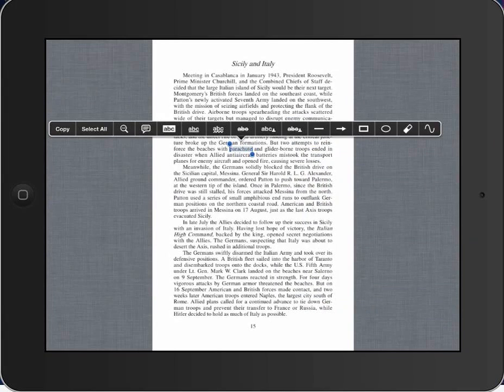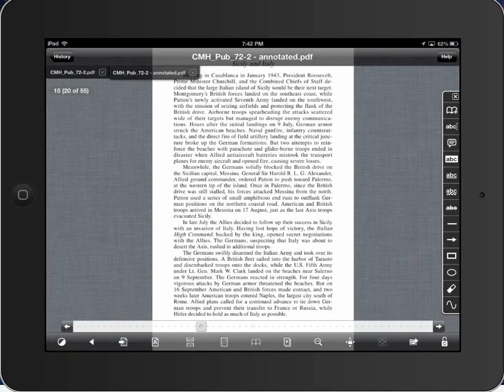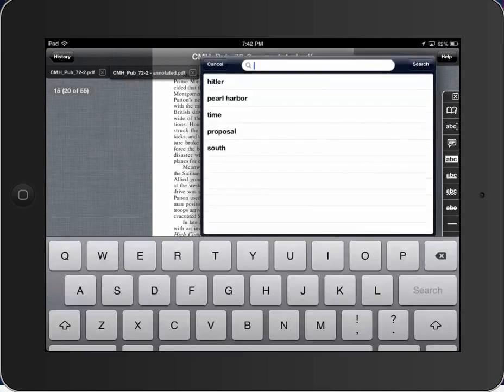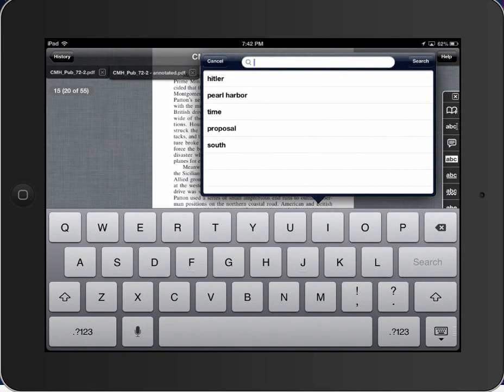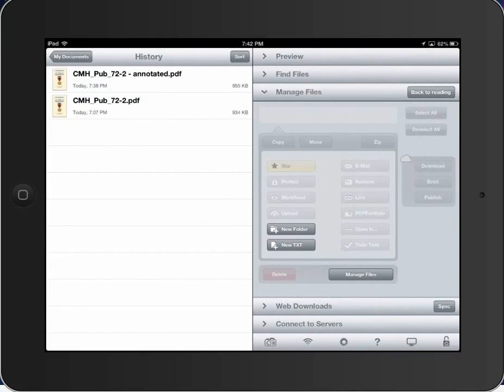Okay, I can also, if I go down here to my main menu, I can click. I have another icon down here. There's another spyglass, which is a search, and I can type in things like, for example, parachute. I can search, and it will find the word for me. Okay. I'm now going to get out of this and go back here.